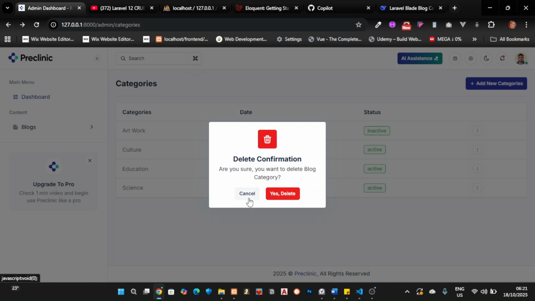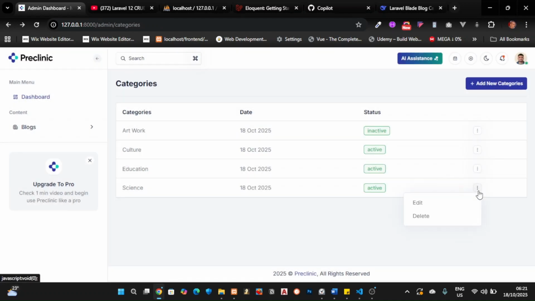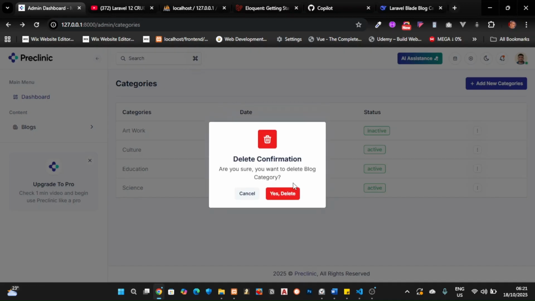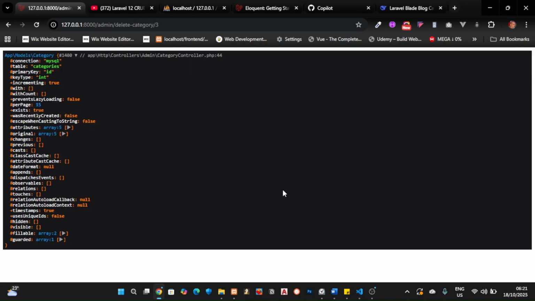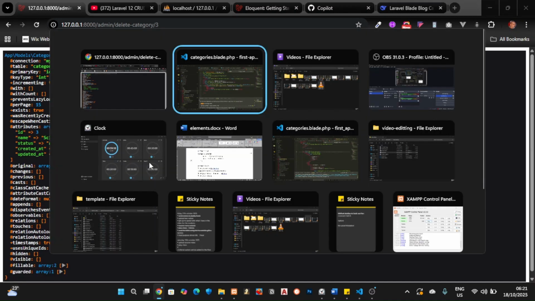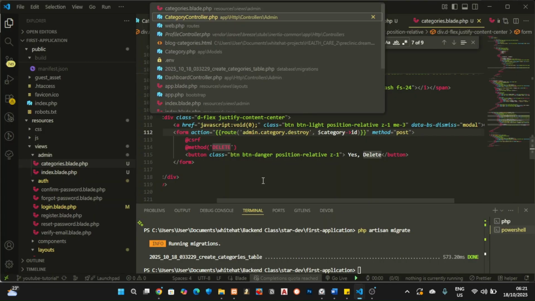Let's go back and see if we click on science, if science is going to show. So let's go to science and click on science and see if science shows. Yeah, science is working. So our things are working fine.